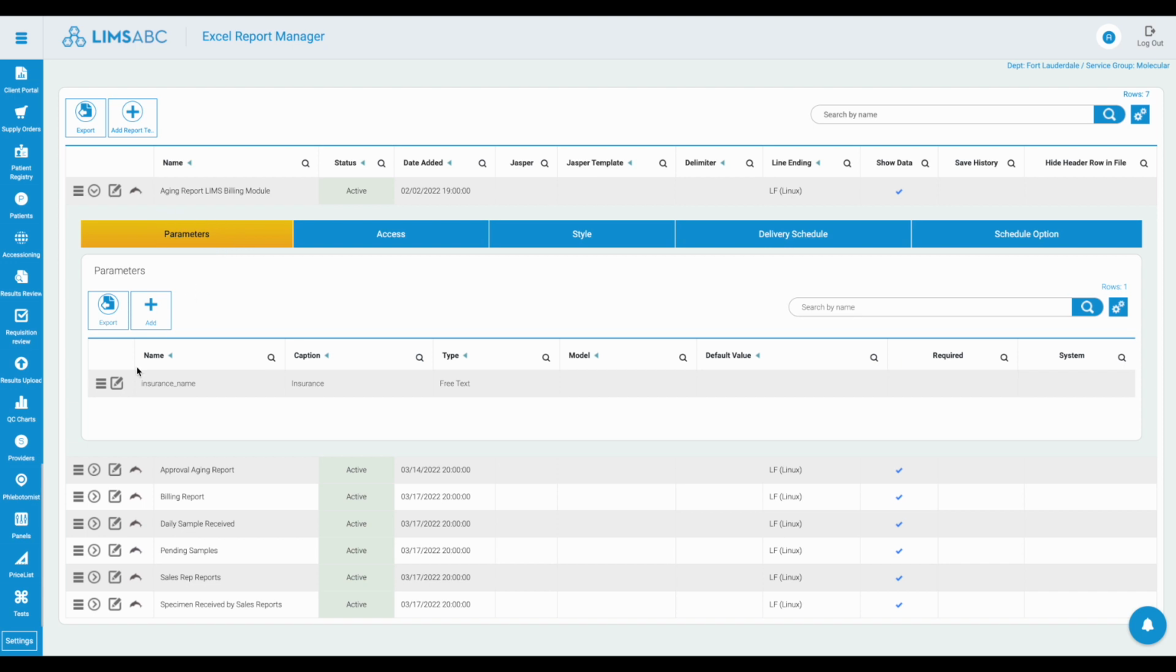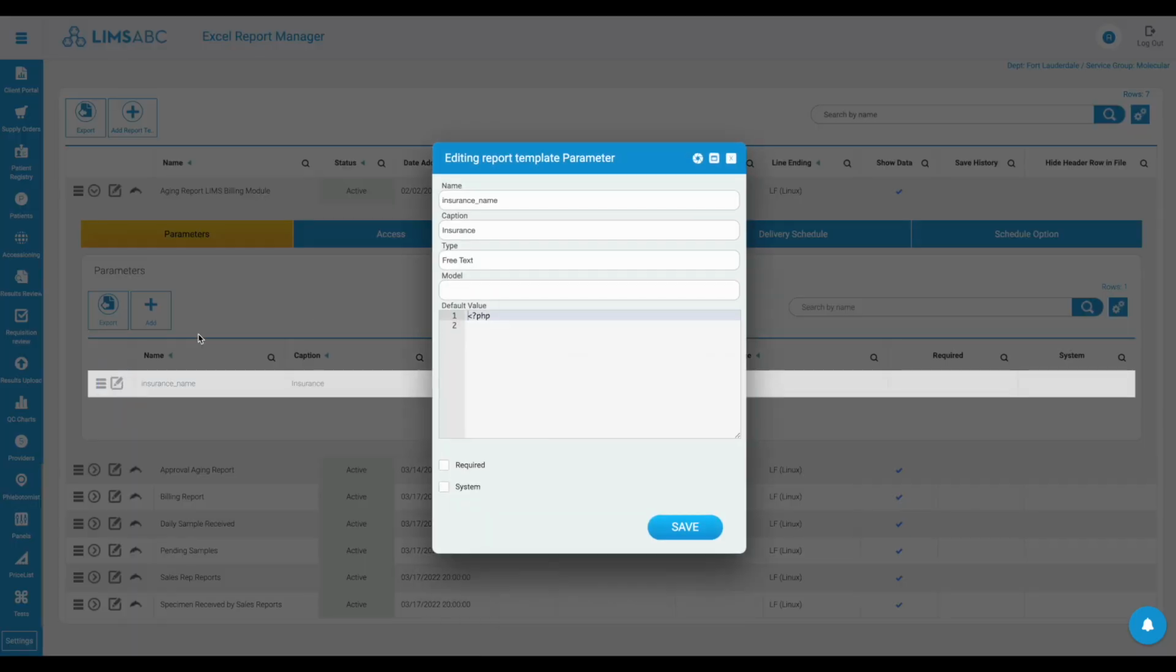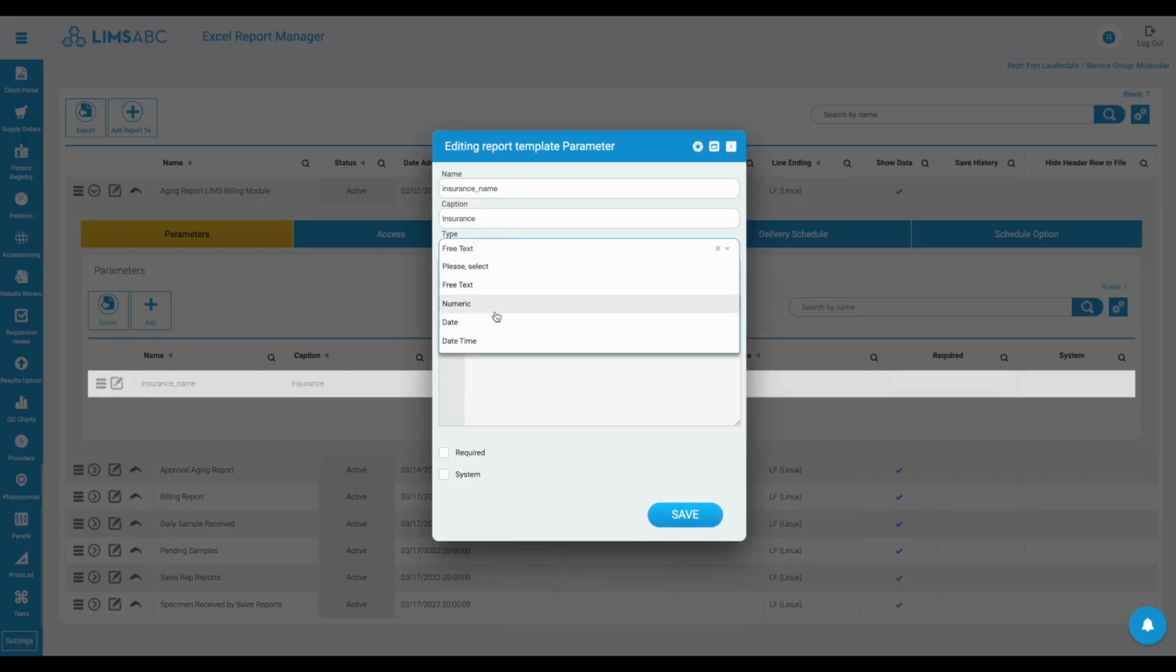This is where you can specify user input values that the user will have to fill in. So in this case, I have an insurance name, I have a caption for that, and I have a type of free text. If I edit this one, here I have a few other things. I can have different types, including a multi-select and drop downs. And here I can specify models.